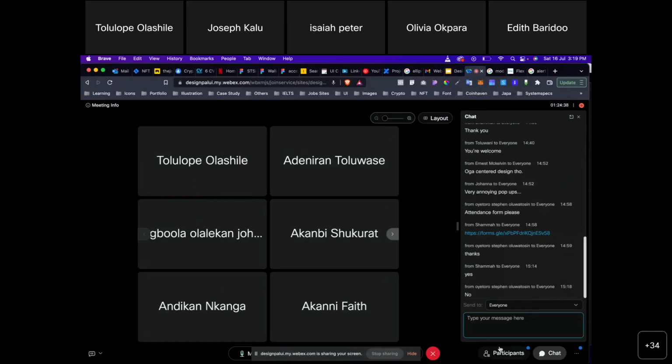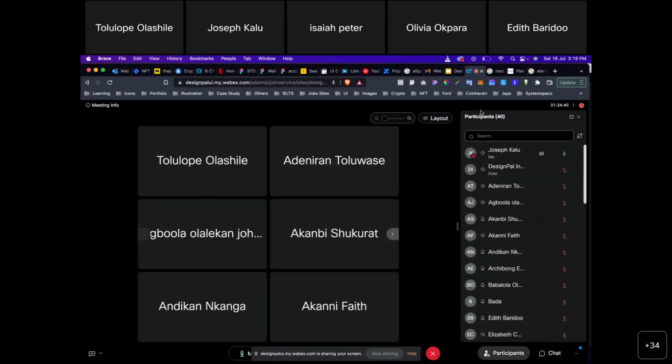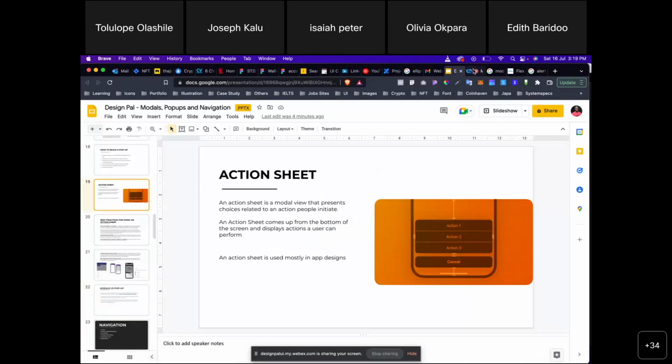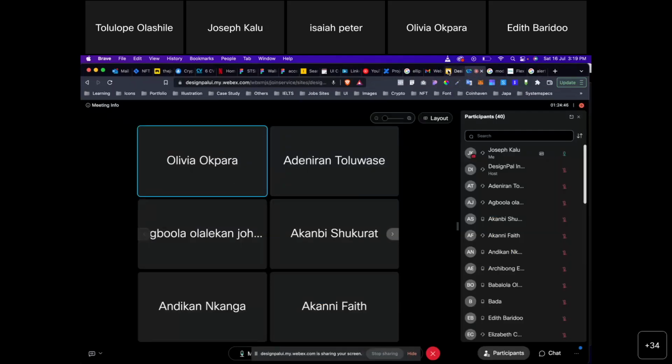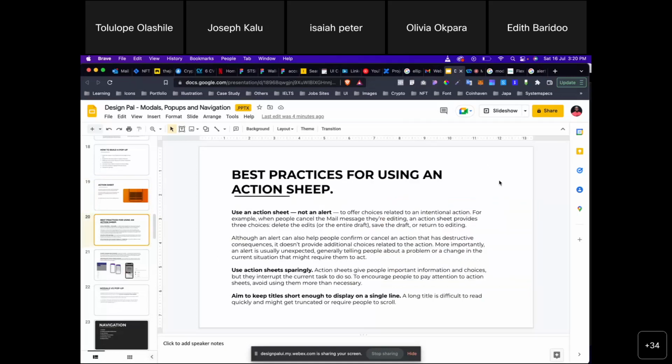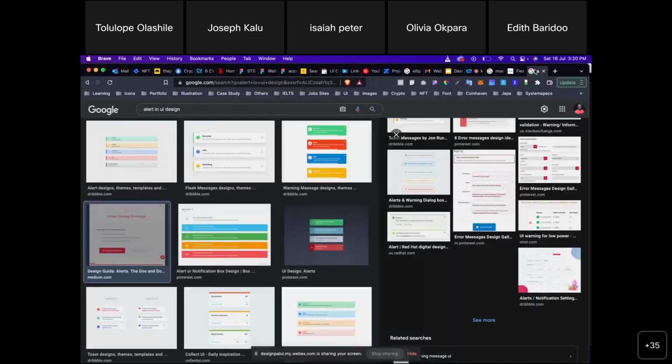Okay, I really don't understand action sheets. You went through it, but I didn't really understand it. I think I got confused after the part where you said use an action sheet, not an alert. After that, I didn't understand what you were talking about, even when you gave instances.